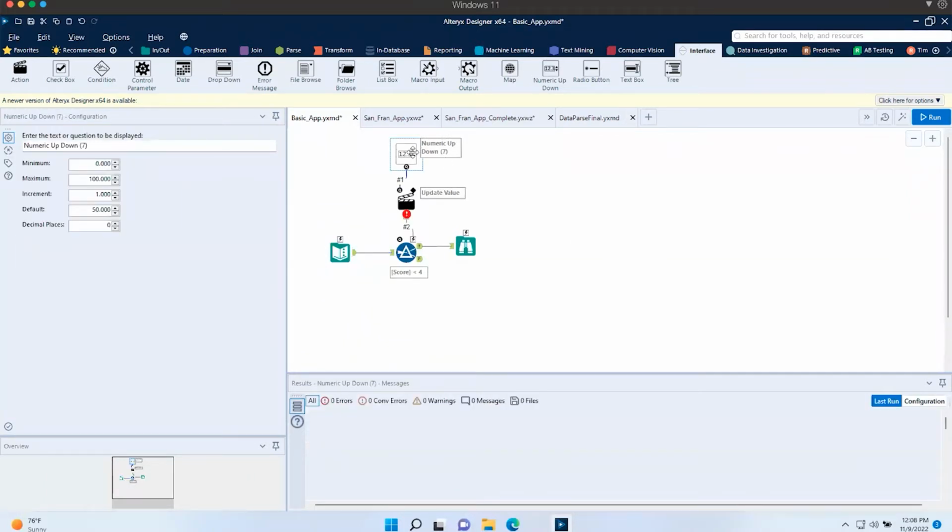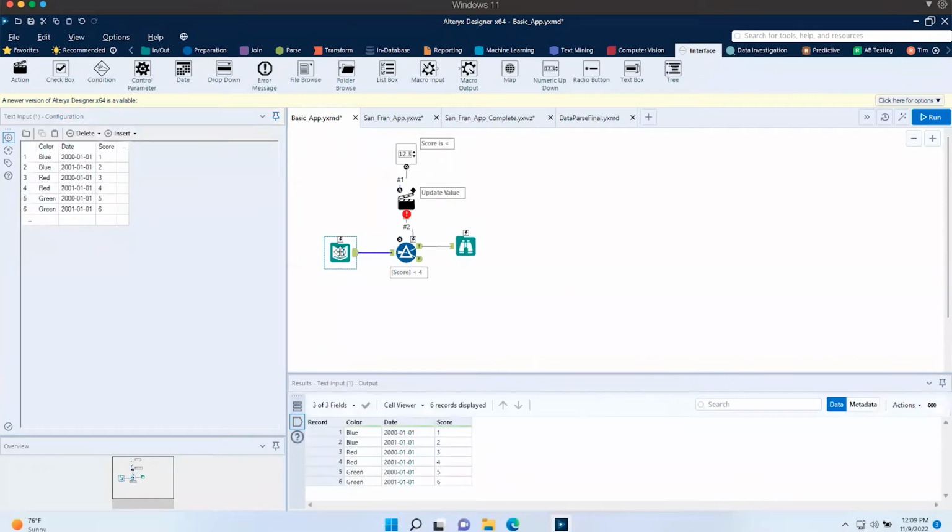What we're going to do is put a control parameter in there, an interface tool that's going to allow us to control this filter. The first thing I want to do is give the user instructions. Where it says numeric up down and there's a 7 here, I'm going to put instructions to the user. I'm going to say "Score is", and we're using the less than, and that's going to be their prompt in there. Now in my data, you'll see that I only have options between 1 and 6.